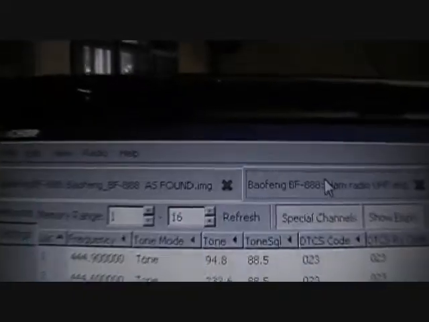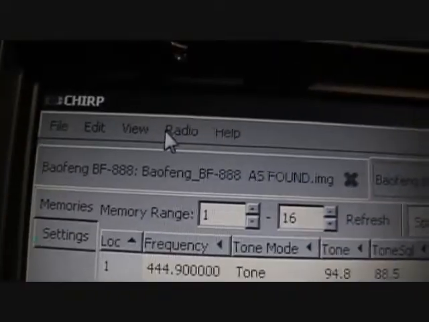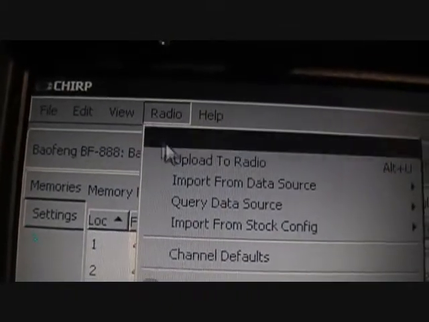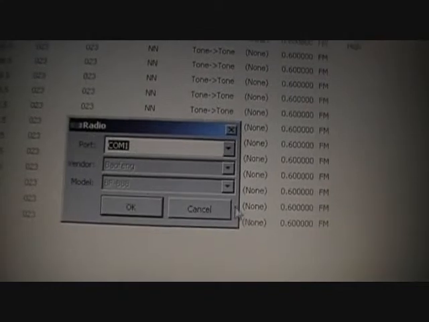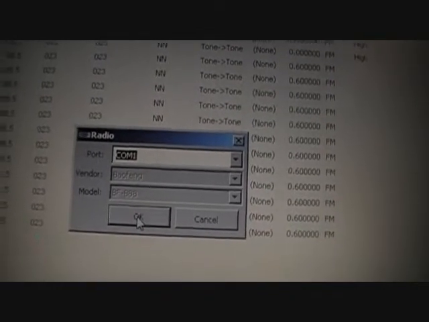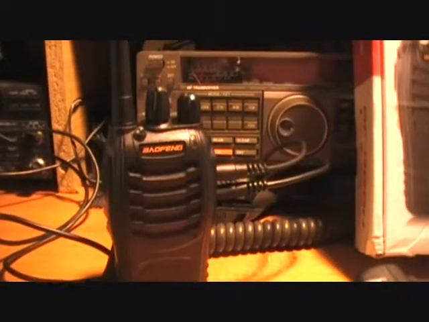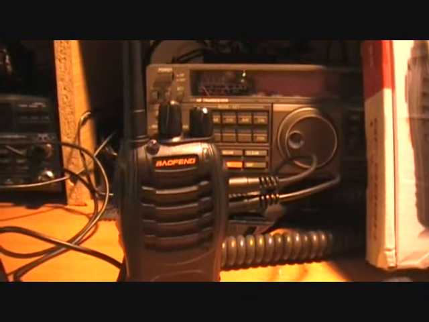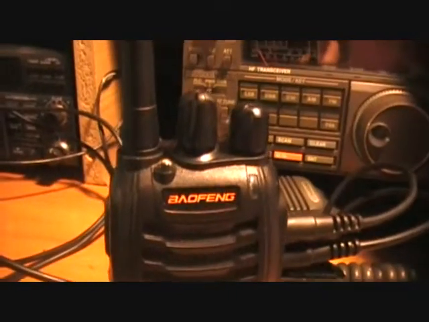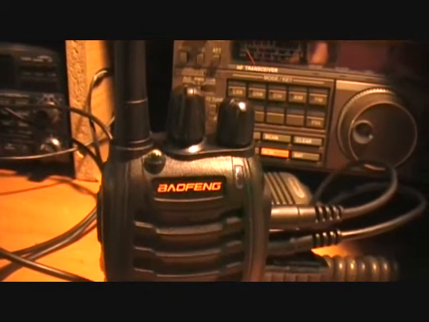So again, we're going to go up into radio. We're going to upload to radio. It's going to come up with this box again. Just press OK and it will upload it. I'll just do that again. You should get the green light come on at the front of the radio as she's programming. There you go.